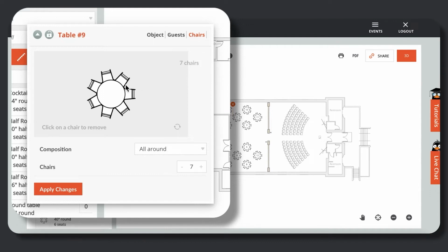First, click on individual chairs from the preview. You are removing chairs from the table. Second, select the composition from the Composition drop-down menu. Third, add or subtract chairs from the plus and minus buttons.